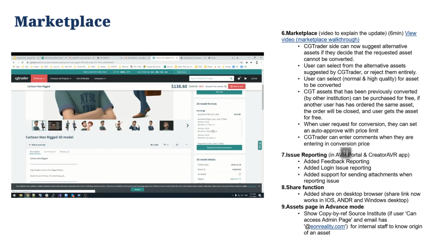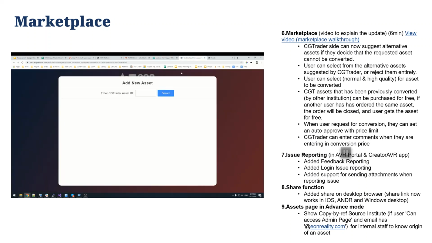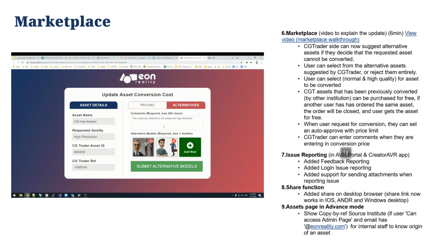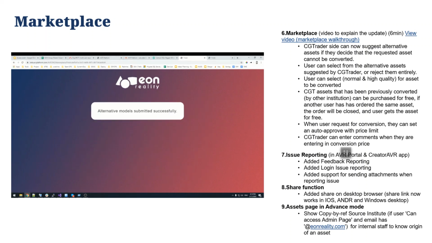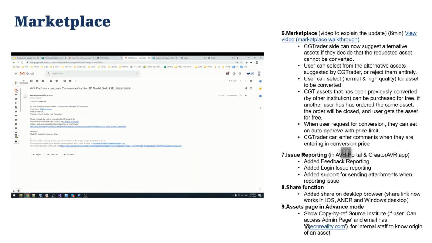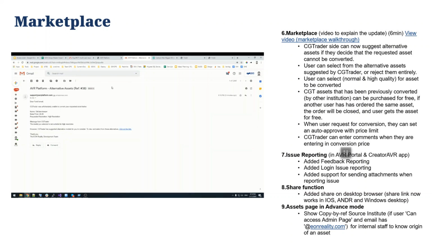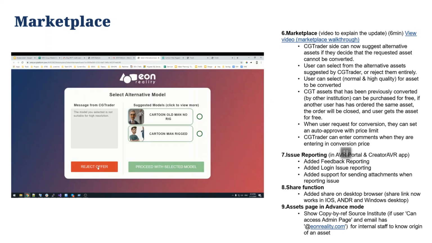So this is the asset ID, and this is the price. Maybe I'll put the conversion price as $55, for example, for that asset. Okay, so once that's done, CGTrader will submit the alternate models, and then via our email, the user gets this email: CGTrader was unfortunately unable to convert the asset. This is the reason, and here's the link to select the alternatives. So the user could choose to reject the offer or choose either one.